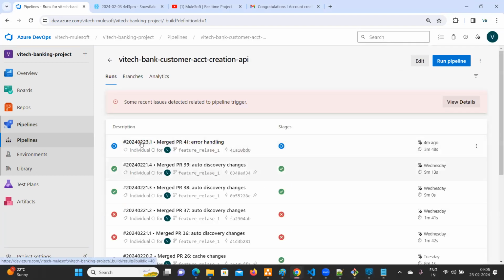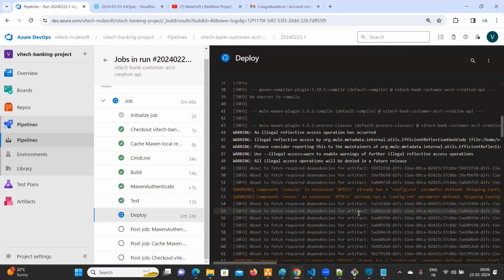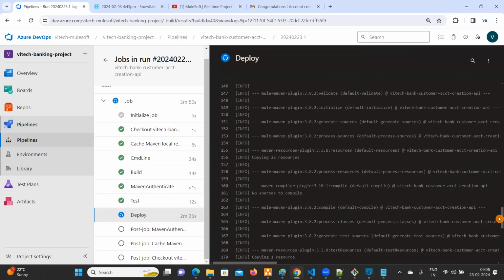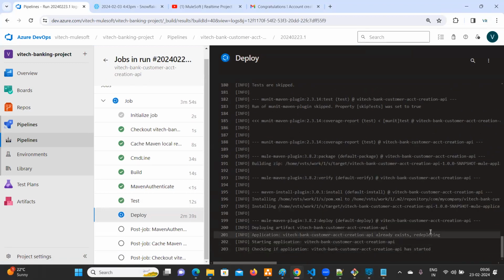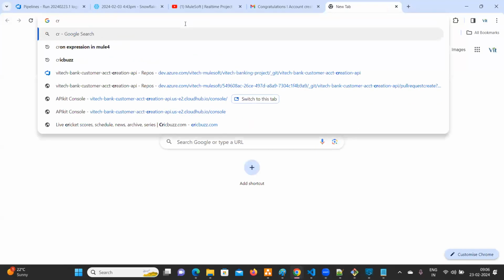Okay, we'll see this pipeline. Okay, it is deploying. It already exists and is redeploying. Okay. Now creation API, right?